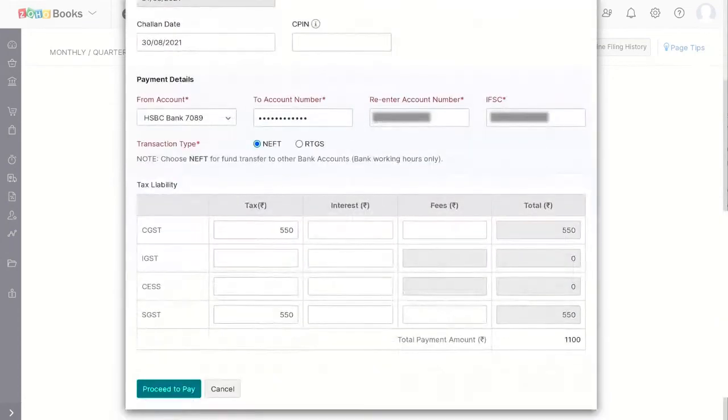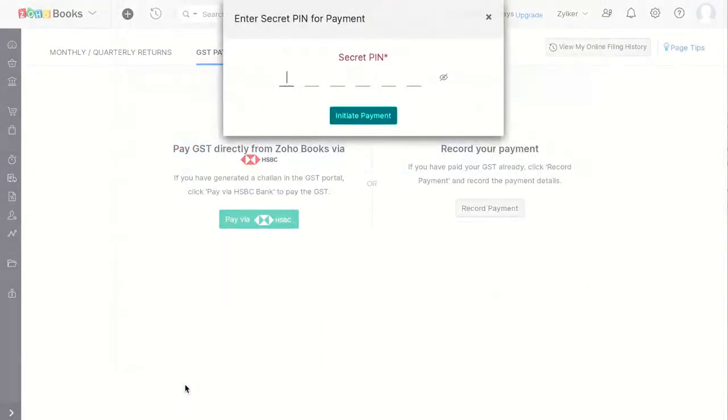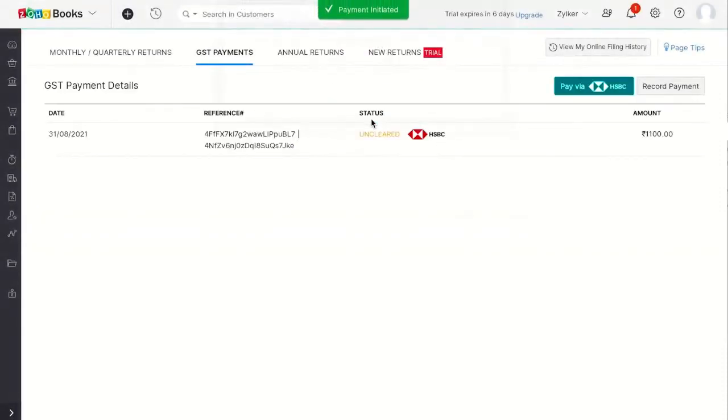Click on Proceed to Pay and enter the secret PIN to initiate payment. As mentioned earlier, all payments require authorization at the HSBC Net portal. Once you authorize the payment, the status will be updated in Zoho Books automatically, and you can check that under the GST Payment tab.